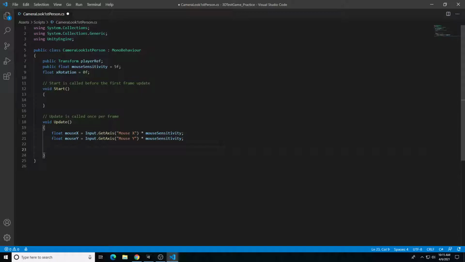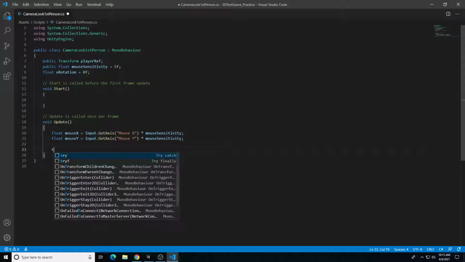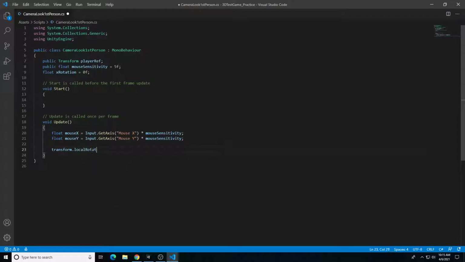Okay, so let's do the horizontal mouse motion first. So let's do transform.localRotation equals, and we're going to do Quaternion.Euler, and we're going to open up parentheses, and we're looking for 3 values, X, Y, and Z. So the first is going to be our X rotation. Actually, this is going to be the vertical axis, not the horizontal axis. So X rotation, comma 0F, comma 0F. Okay, we'll put a semicolon there.